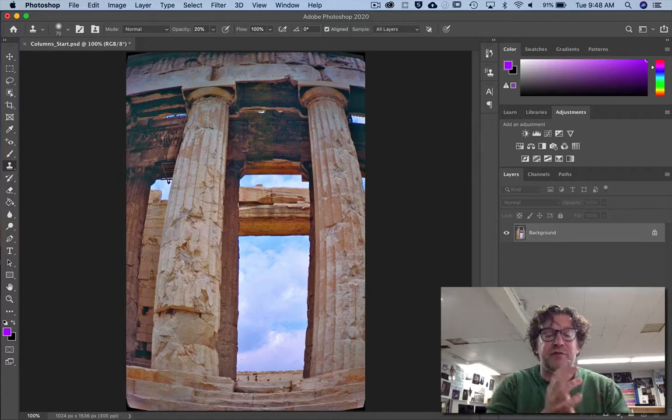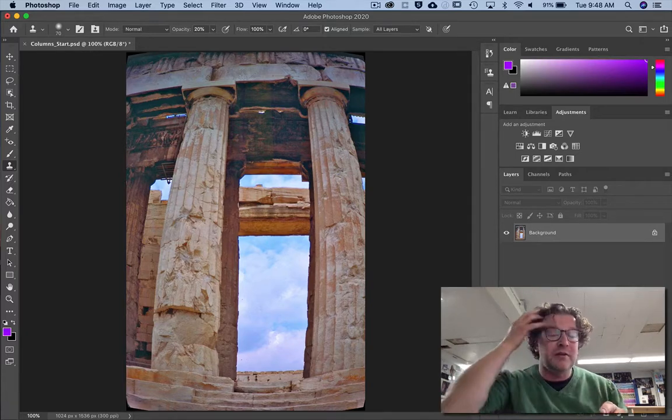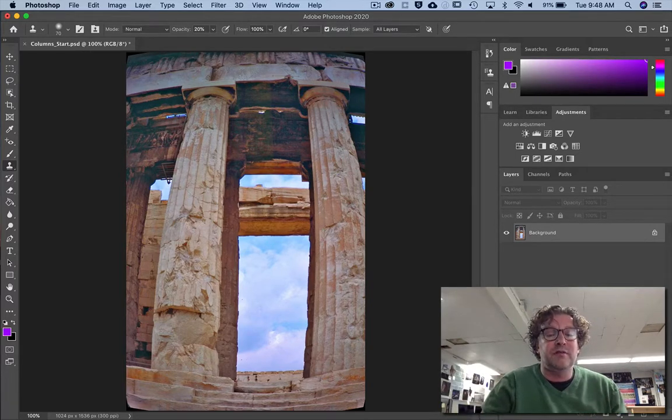It's actually the fifth part for the Classroom in a Book series. And we're going to get right to this. We are going to unwarp these columns.